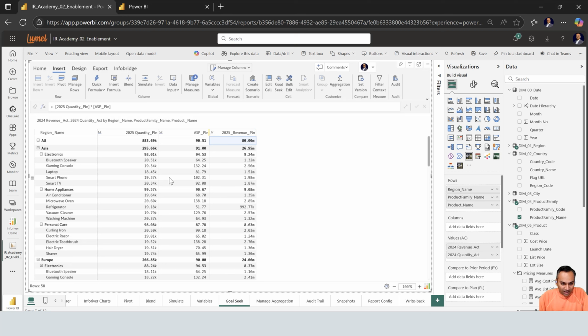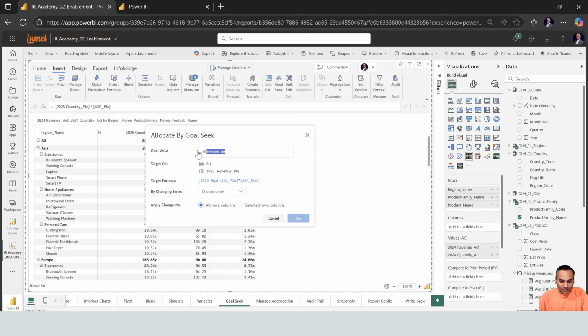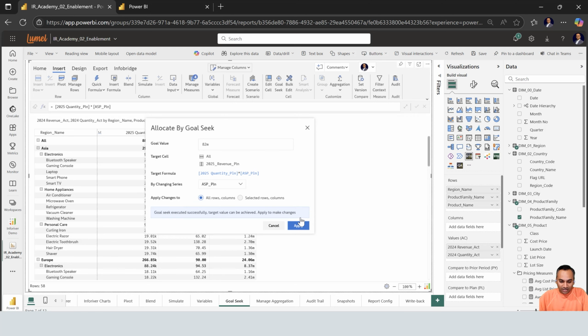But this time I do not want to change the price for smartphone in Asia. So I'll just lock this. Now this is not going to change. Let's see how it works. Again, selecting the output, clicking goal seek. Let's say 82 million. Choose the series ASP plan this time and run.